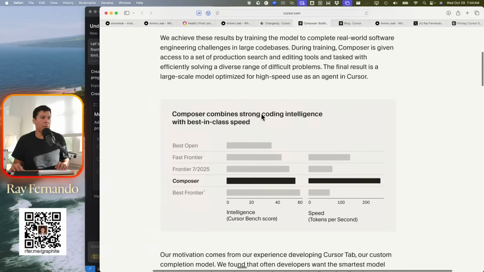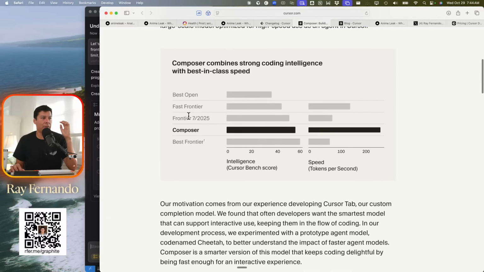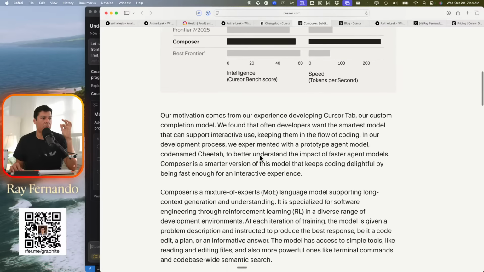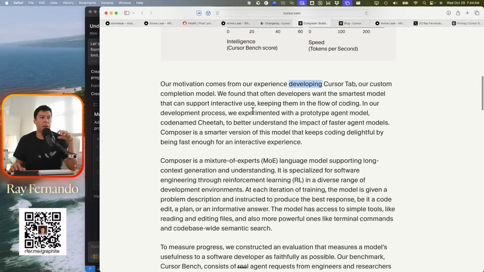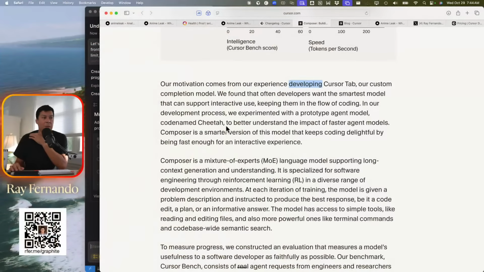It says Composer combines strong coding intelligence with best-in-class speed. They look at Fast Frontier and these other types of models, and at the intelligence from their scores. They talk about the motivation coming from Cursor Tab, which is a completion model. They're basically saying, if we can do it in Tab, why can't we do it for the rest of the engineering workflow, like planning, like everything that people are currently doing in our app with agents? That's where I think the big light bulb went off. And they've been doing this for a long time, actually, which has been super helpful.